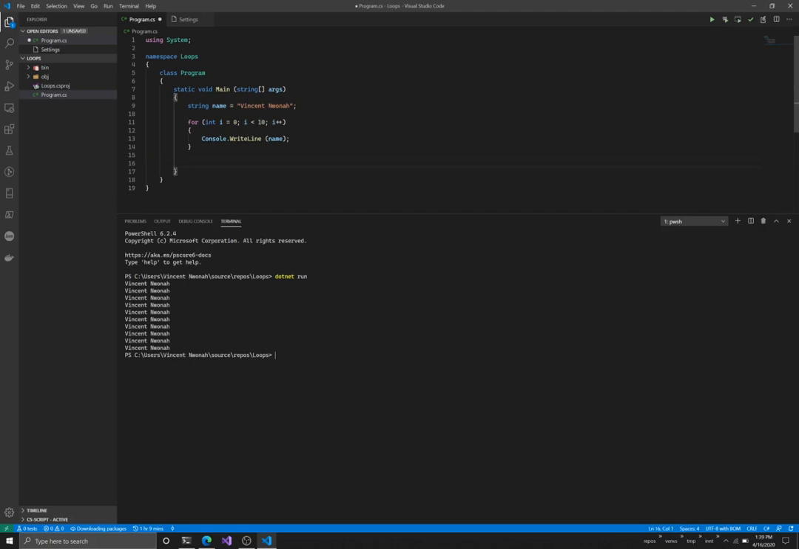So let us look at this again. I have a loop structure here. I create a variable, which is going to be my loop variable.